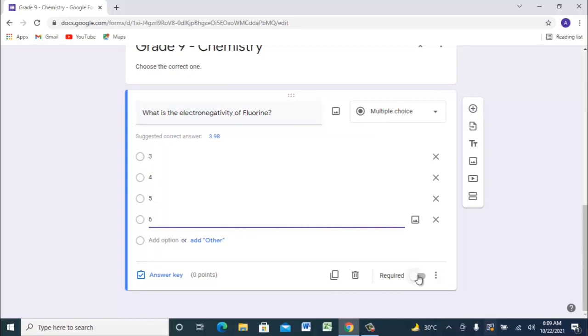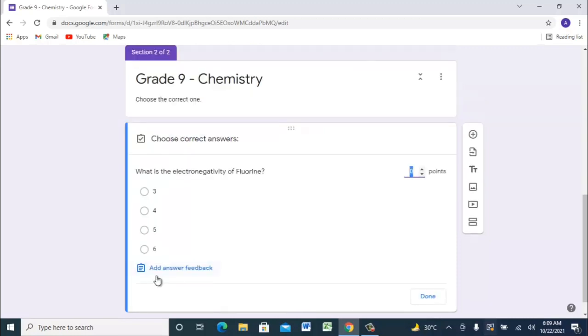Then you have to click on required, so students don't skip this question, and then click on the answer key. When you click on the answer key, the number will appear. First you have to assign the number of this question. Suppose I write 1, and now you select the answer. The correct answer is 4, so you have to click on this. The green color will appear, and then you will have to click on the option done.